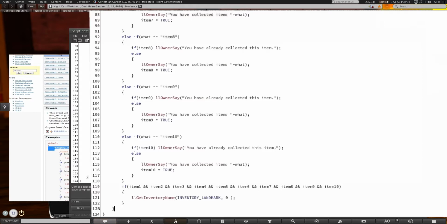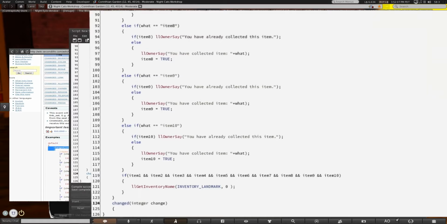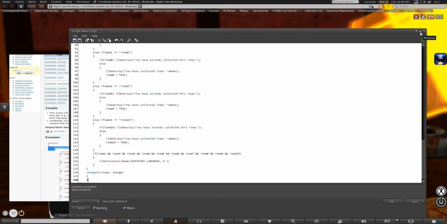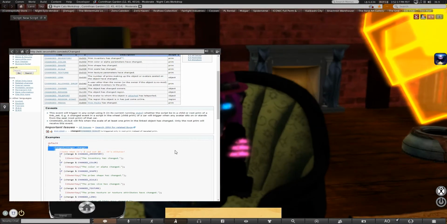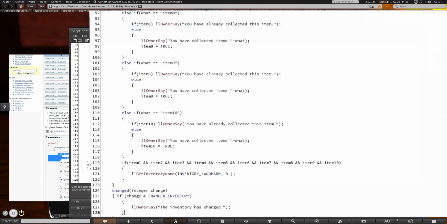A handler is different from a command. A command is triggered by some action in the code. A handler is triggered by something that happens externally, like touch is for clicking on it, or change is for an alteration, or collision is when something impacts it. And it gives an example right here of exactly what we need. If change, n changed inventory. That is exactly what we need right here. So we'll just drop that in.